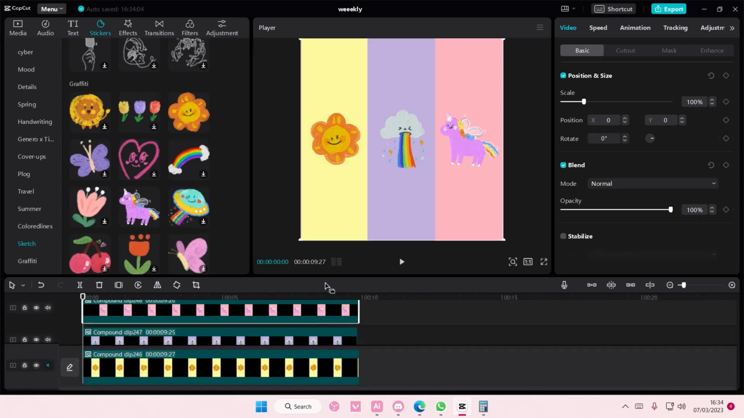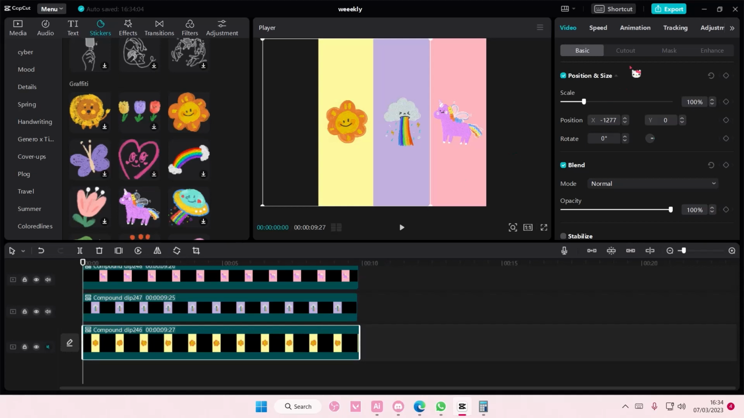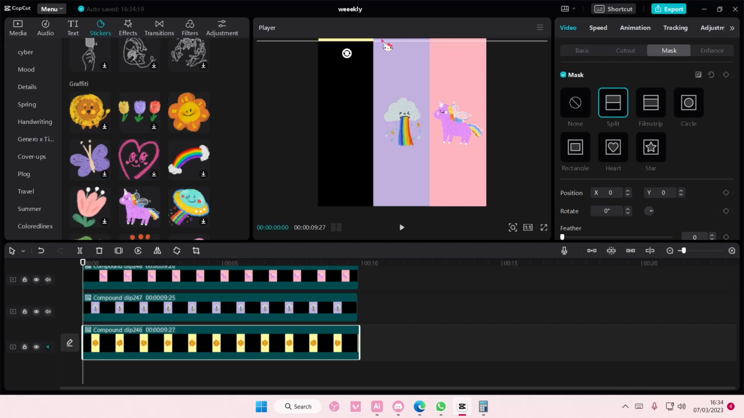Once you have your 3 slides ready, you're just going to select the first video, go to mask and select split, and I'm going to move it from up to down, so I'm just going to leave it like that. And you can also feather it out just a little bit, maybe like 15, that's fine.